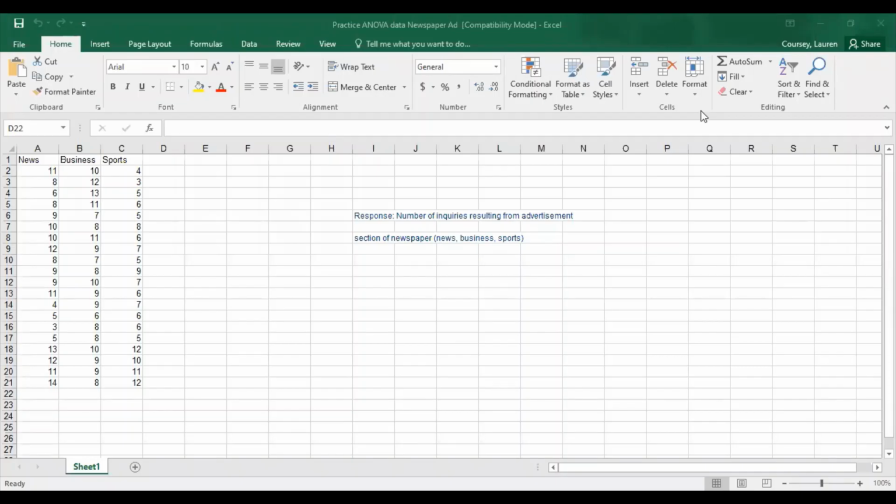Hi guys, so here I have a practice data set so that we can walk through exactly what you need to do to complete the project if you are selecting to conduct your analyses in Excel. And so in this practice data set, you see some information about our data.